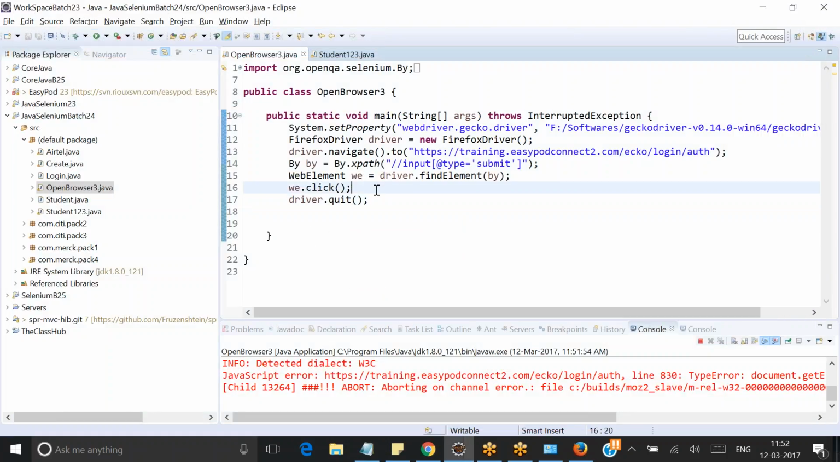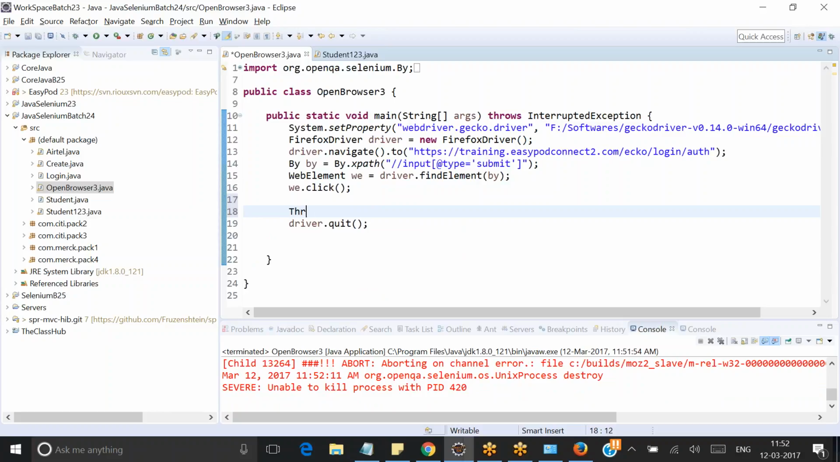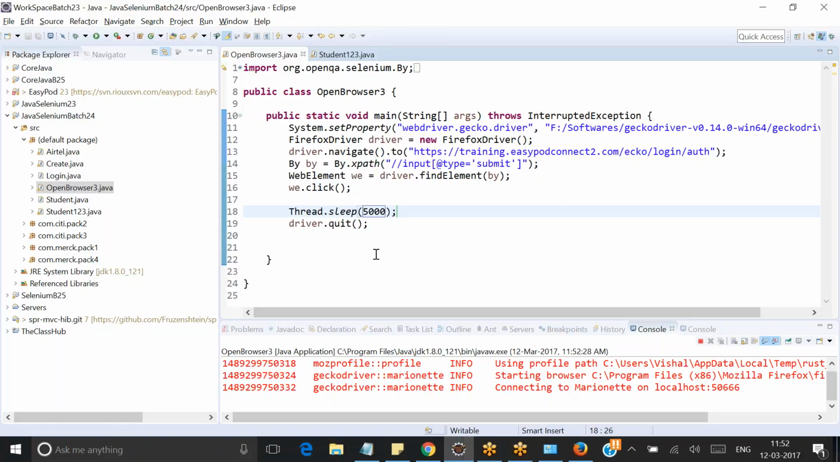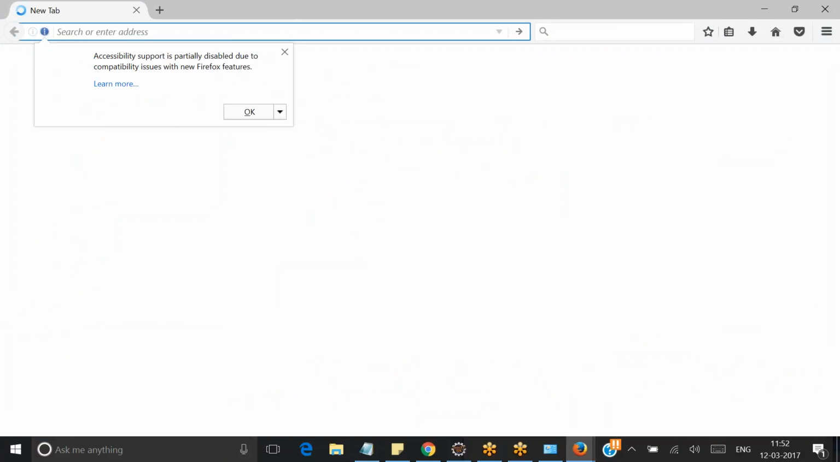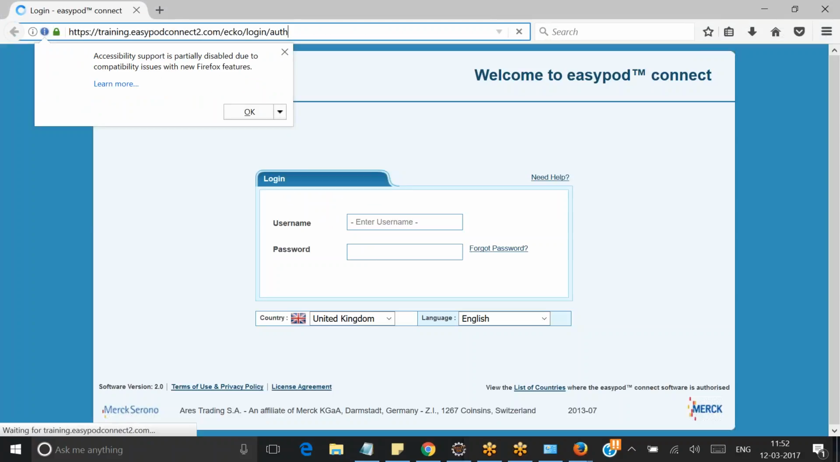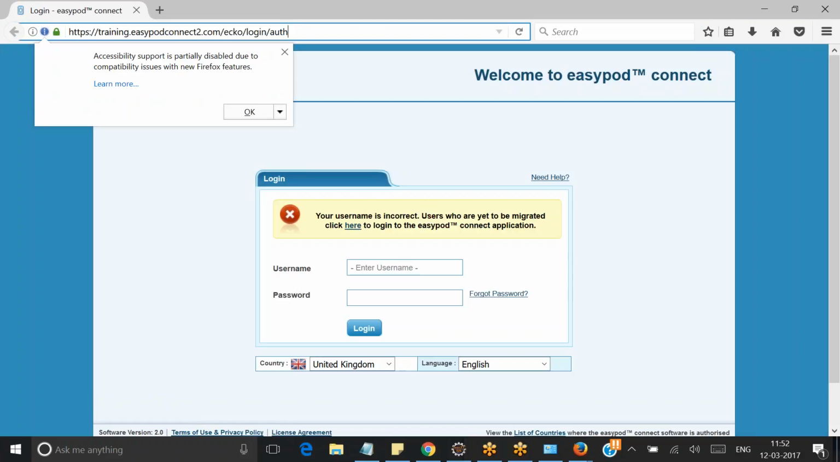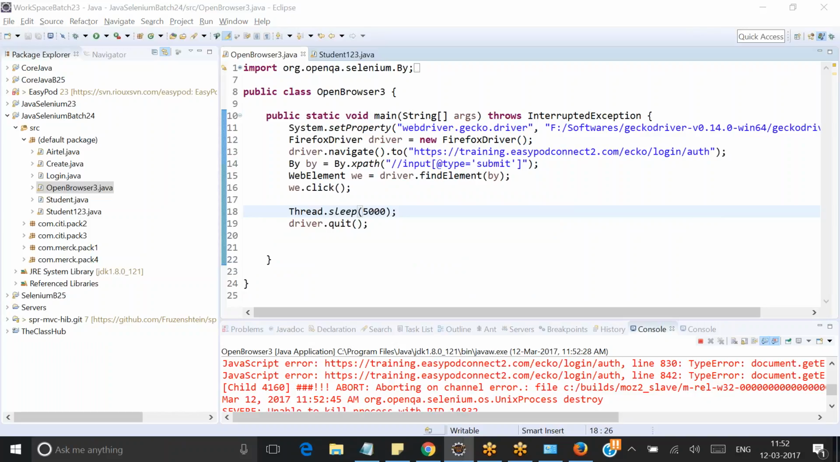Okay, it's immediately closing. So Thread dot sleep. Don't worry what is this Thread dot sleep. For the time being, I'll definitely be teaching you guys what is Thread dot sleep. It is very, very important. So I'll just run this again because it is immediately closing the browser after clicking the submit button. I want it to wait for some time. I want you guys to see that error message. Okay, see, it clicked on the login button. That message came. Now it will get closed. This is what it is doing.